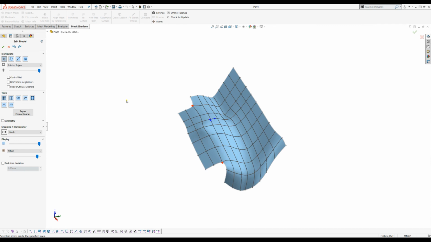So this is about the crease and remove crease and creating sharp edges in the freeform modeling.